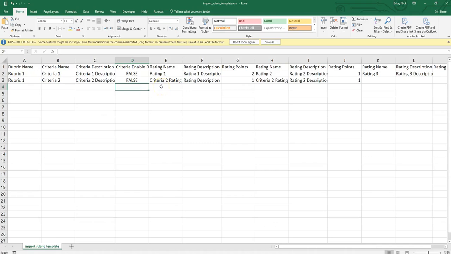From here, you will go through each row to add whatever is needed. 3 rows marked rating name are initially made for criteria 1 and 2 rows for criteria 2. These mark how many separate ratings you want for each criterion. You can add more by adding another 3 rows marked rating name, rating description, and rating points for each rating a criterion needs beyond what this template gives you.